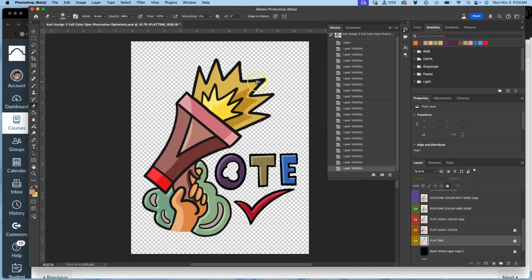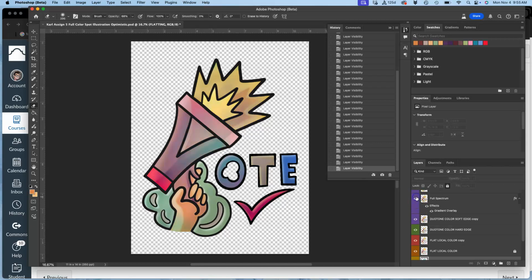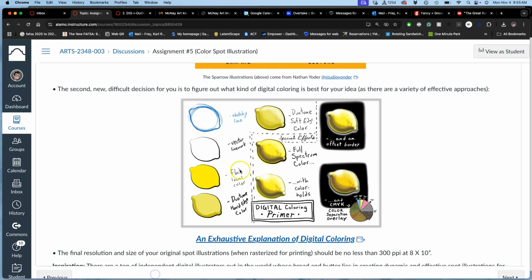Now that's only adding shadows. You can also do that with highlights, right? And so what I did was highlights that were soft edged. So you can see that soft transition, and shadows that were hard edged, just to show you all the different varieties, right? And then I blended the two. And then we did this last option, which is full spectrum.